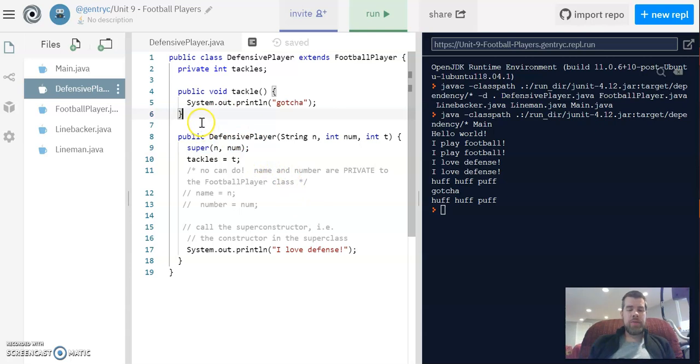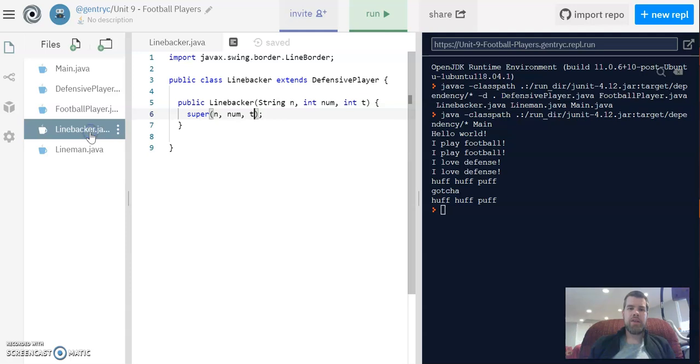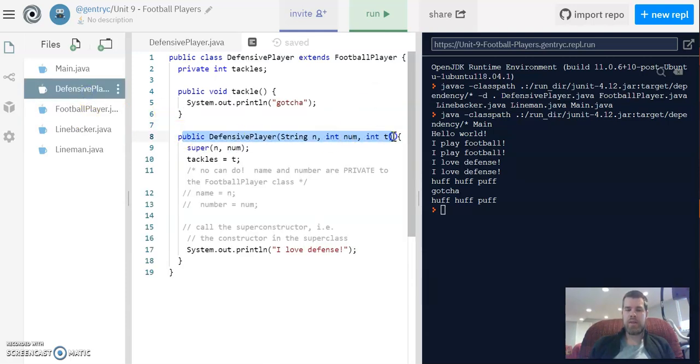Now notice our defensive player does not have a default constructor, and that default constructor from football player does not get inherited because constructors do not get inherited, which means our linebacker class has to have a specific constructor now that calls the super constructor explicitly. Now our linebacker class inherits from defensive player, so when we're calling super here, that means we're calling the super constructor of the defensive player class, which means it needs 3 parameters because the defensive player constructor requires 3 parameters.